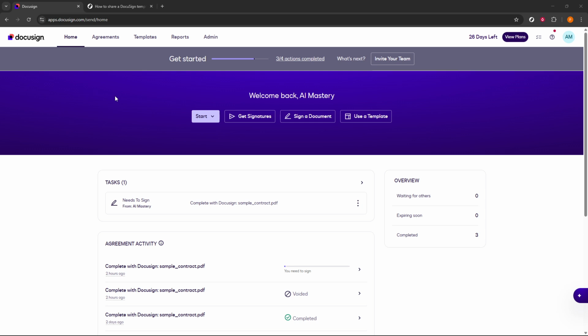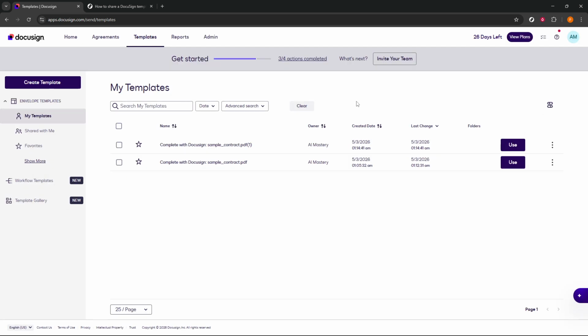First, sign in to your DocuSign account and head to the Home dashboard. From there, open the Templates tab in the top navigation. This page lists your personal templates and any that have already been shared with you. If you have a lot, use the search bar or filters to narrow things down by name, owner, or date.